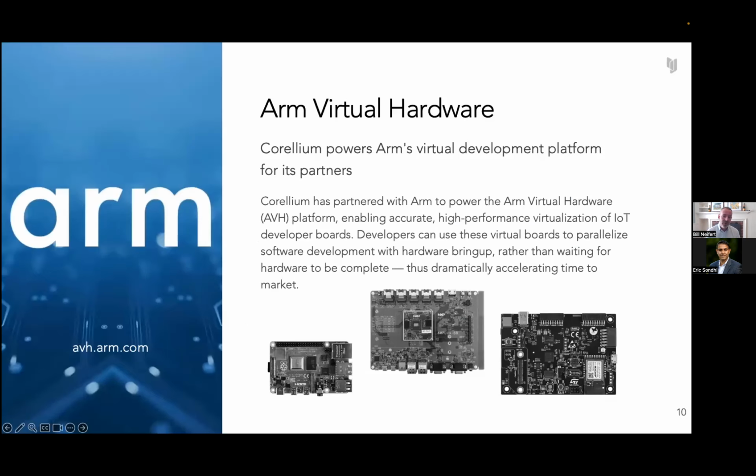About a year or so ago, we announced our partnership with ARM for ARM virtual hardware. Eric's going to talk with you about this quite a bit coming out of here, but we've partnered to basically develop certain third-party boards. Here we have a few boards from NXP and one from ST as well, and of course the Raspberry Pi. We have virtual models of all of these, and we're constantly working with ARM and other partners to roll out more and more boards. And of course, Eric's going to go more into this.